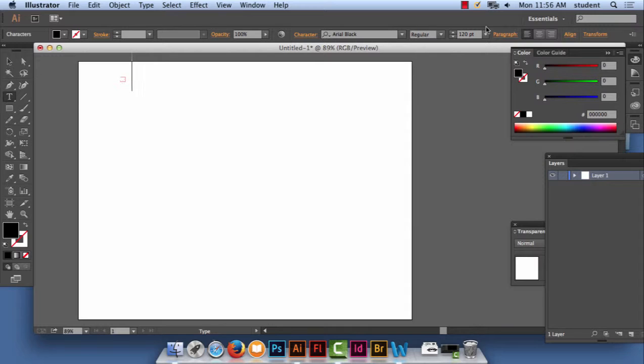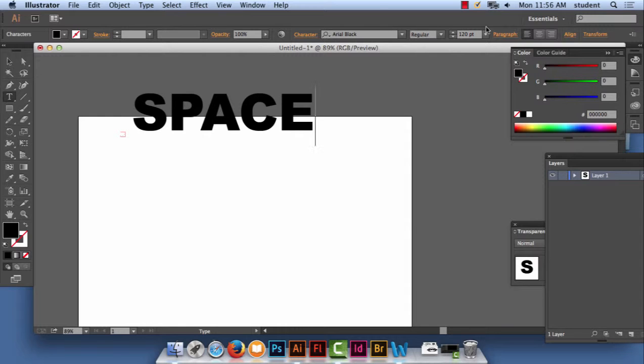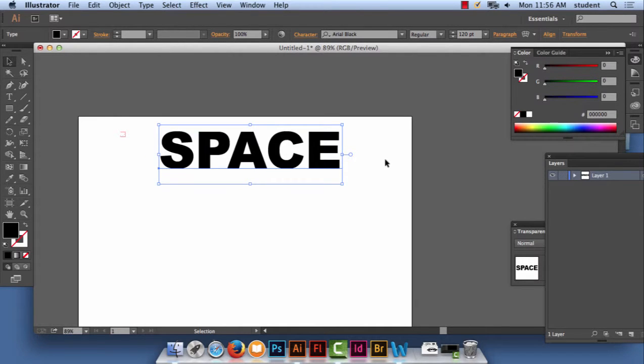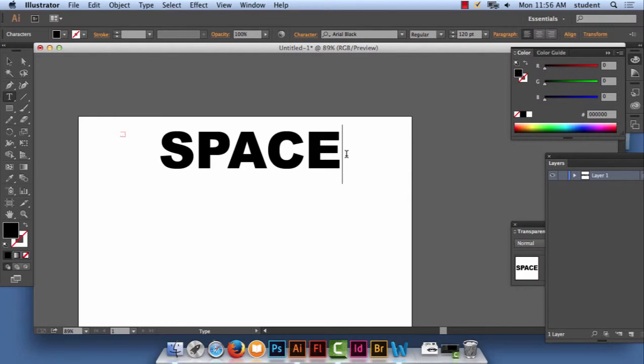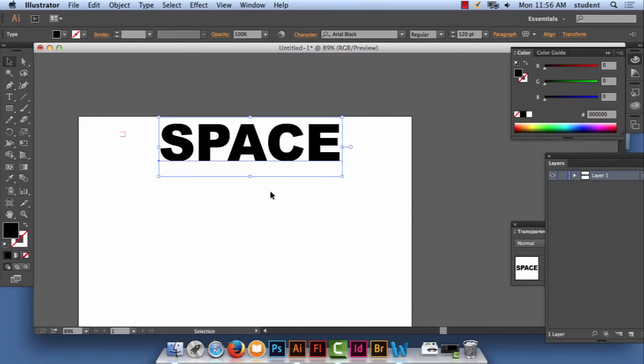Let's type in some text. I'm going to type in the word space. Notice, as I type, it's not in a box. It's in a straight line. It keeps going on forever and ever. Remember that? If you click with the type tool, let your finger up, you just type in your text. When you're done typing in your text, I go back to the selection tool, which is this one right here. The selection tool is the black one, right? The black selection tool.